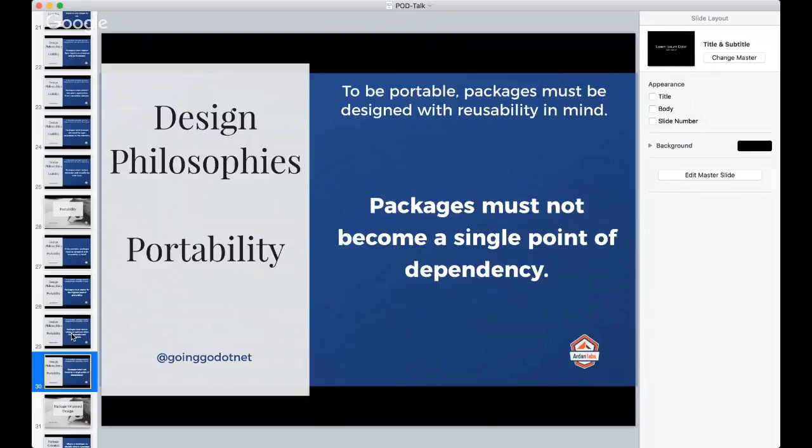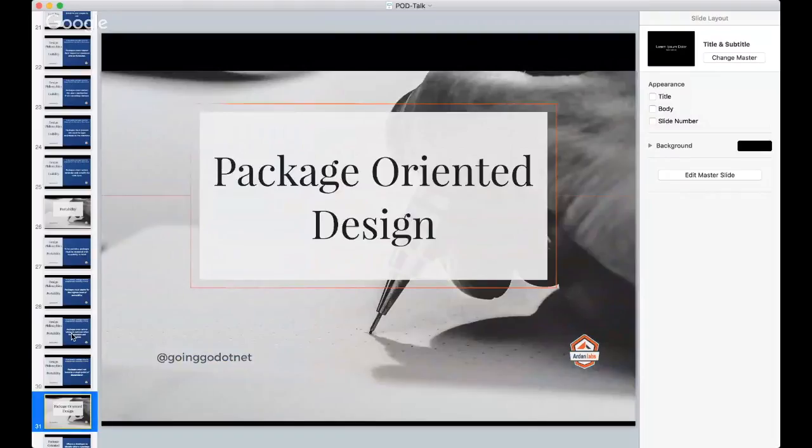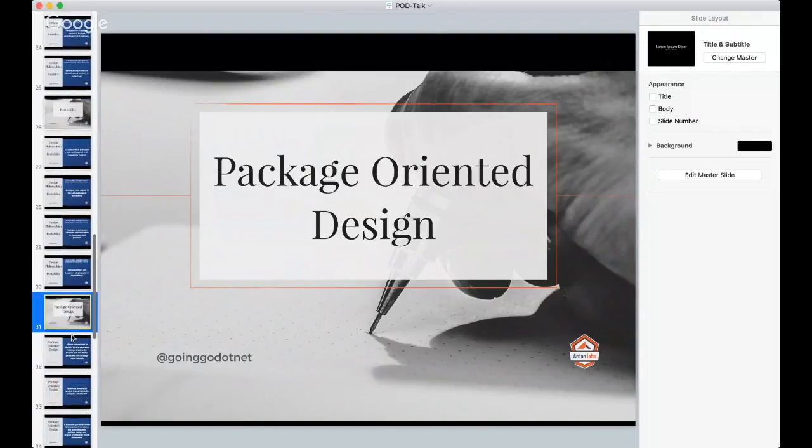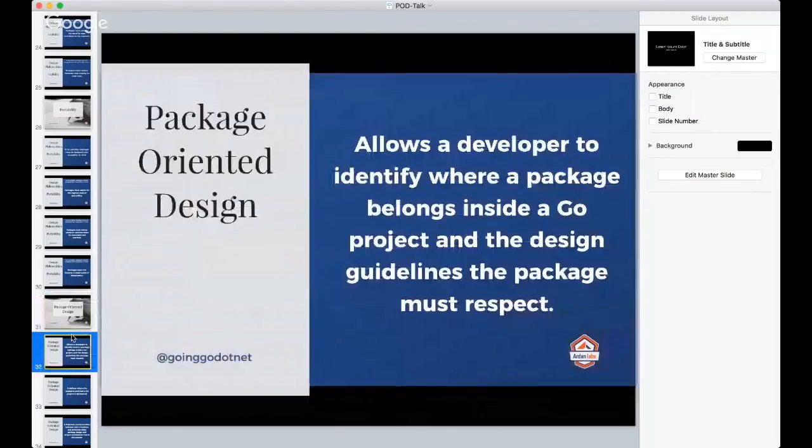And now we get into what I call package-oriented design. I have developed over the last few years a project structure that promotes communication and promotes the ability to really help design packages with these philosophies in mind, and really helps teams communicate and talk with each other.